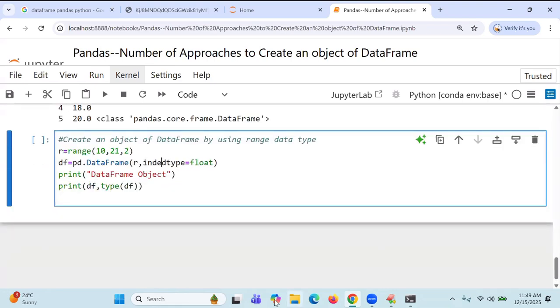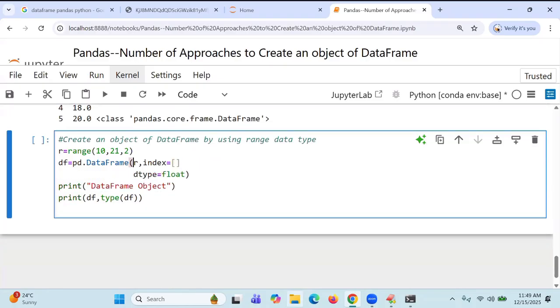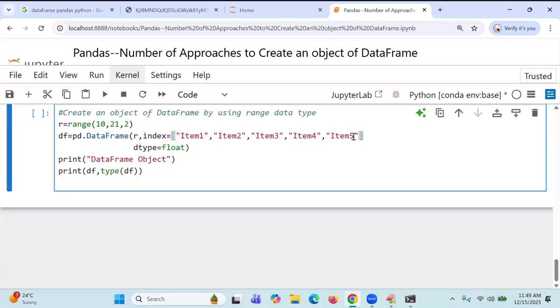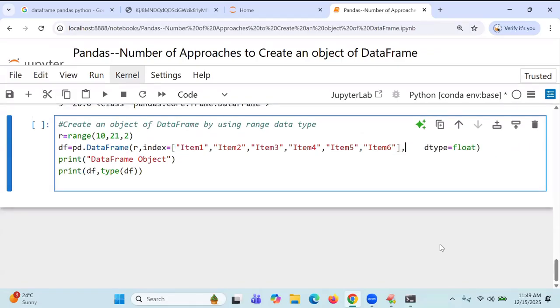Next, index is equal to, if you want, I can give like this: item 1, item 2, item 3, item 4, item 5. How many are there totally? 6 are there. So I am going to give one more, comma, item 6. So, comma, dtype is equal to, I can also give.